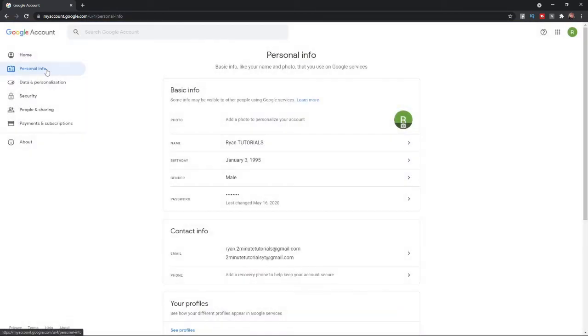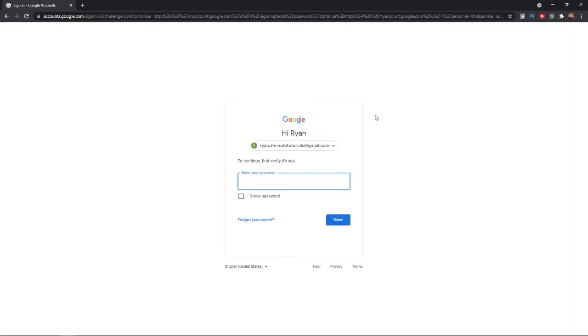Once you click on personal info, as you can see now under basic info here, there is an option for your name, birthday, gender and password. Click on password, and then what that will do is it will redirect you over to this page. What you need to do now is log into your account just to verify that it's you.